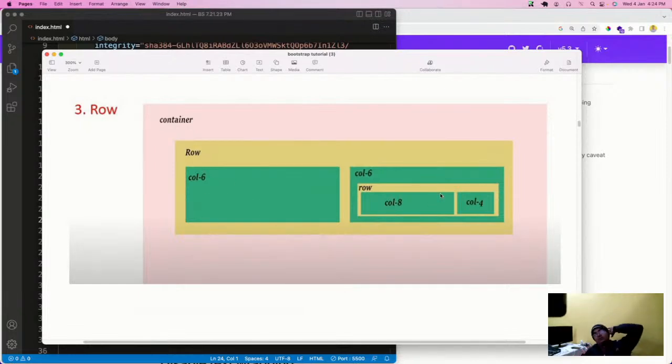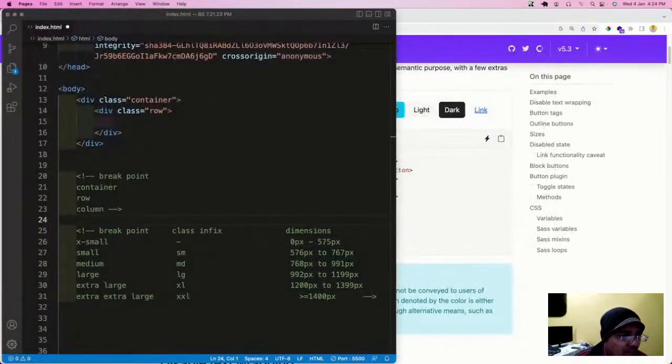Now if I want to create a column inside a column, I cannot create it. I need to have a row inside a column. As soon as I create a row inside a column, what will happen? By default, the space will get divided into 12 equal columns. So that is how the structure will work here in Bootstrap.